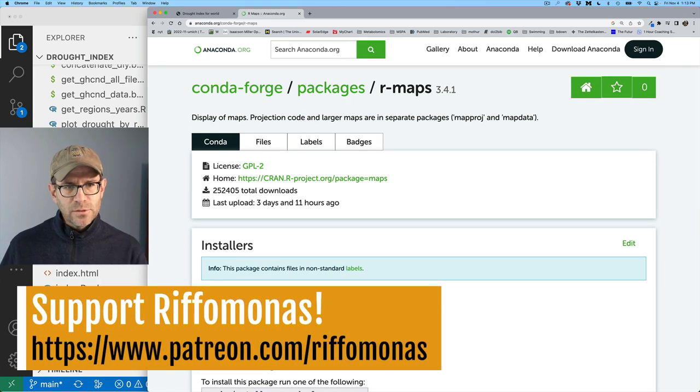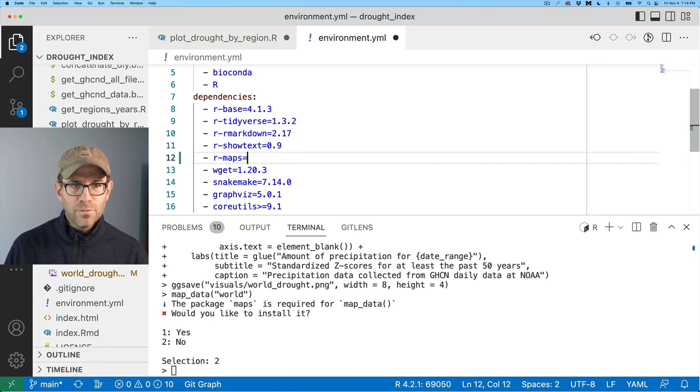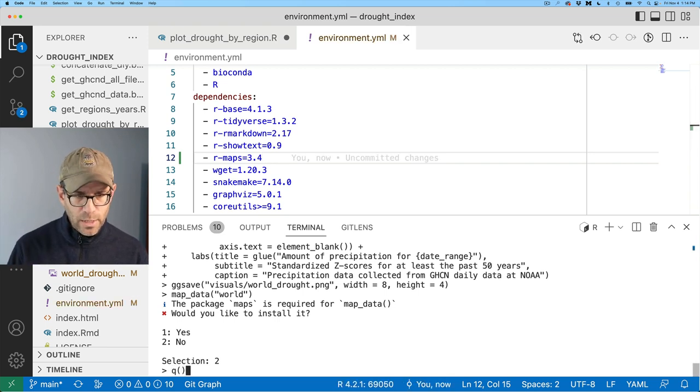Great. So that's using 3.4.1. So I can do r-maps 3.4.1. Let's do 3.4 and not worry about the 0.1. So we'll go ahead and save that. I'm going to quit out of R.